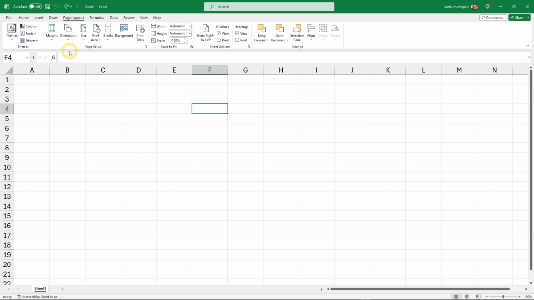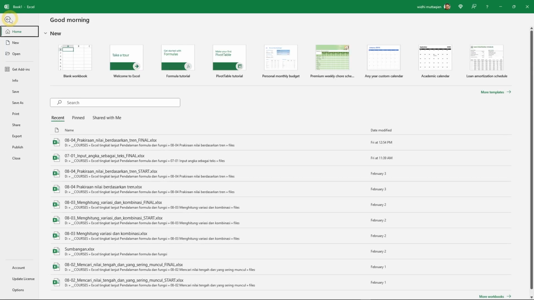Of all the menus, one that stands out on its own is the File menu, because instead of opening a horizontal ribbon menu, the File menu will display a full screen interface. Microsoft calls this screen the Backstage view. In this screen, we can create new files, open existing files, save files, print files, and so on.